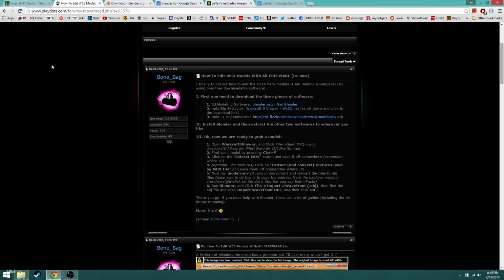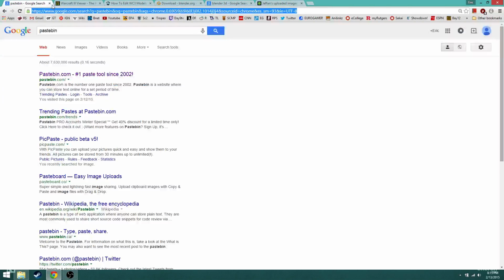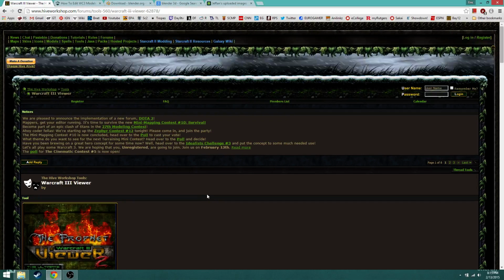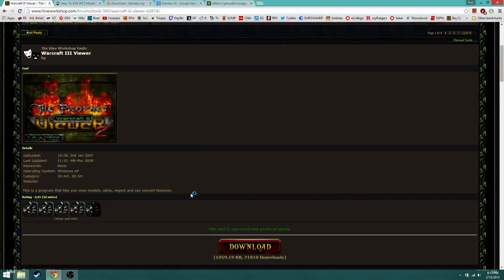Next, you're going to need Warcraft 3 Model Viewer. That's not Warcraft 3 Model Viewer. This is Warcraft 3 Model Viewer. You get it on the Hive Workshop forums. It's a download link. It's from 2007, but it works perfectly for what we need it for.